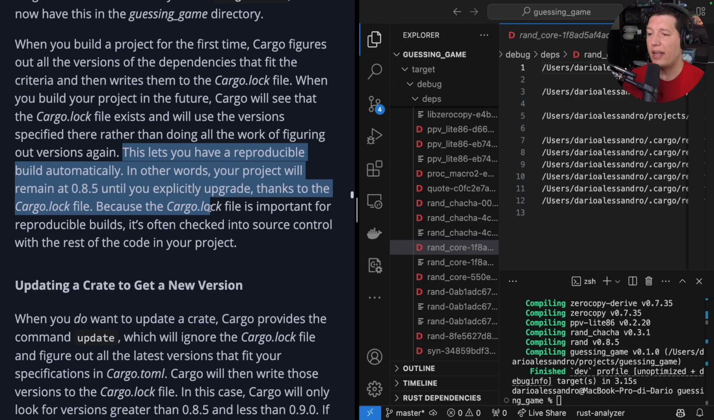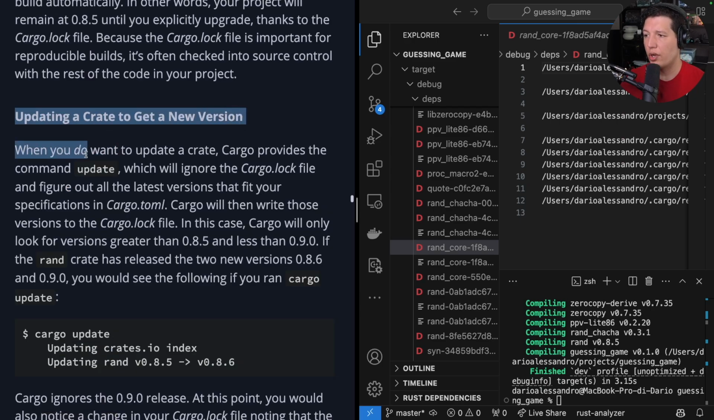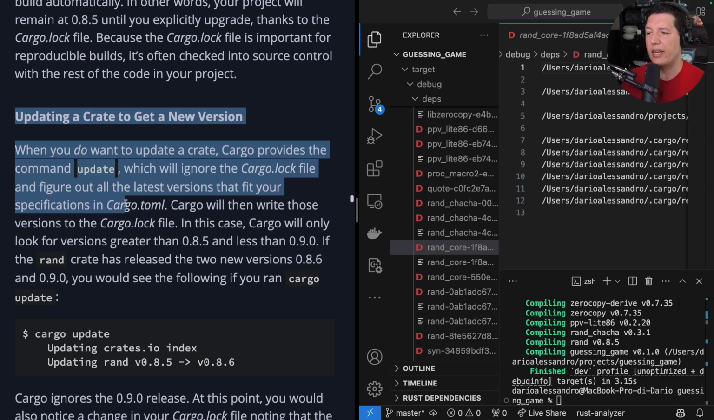Because the Cargo.lock file is important for reproducible builds, it is often checked into source control with the rest of the code in your project. Updating a crate to get a new version. When you do want to upgrade a crate, Cargo provides the command update, which will ignore the Cargo.lock file and figure out the latest versions that fit your specifications in Cargo.toml. Cargo will then write those versions to the Cargo.lock file. In this case, Cargo will only look for versions greater than or equal to 0.8.5 and less than 0.9.0.